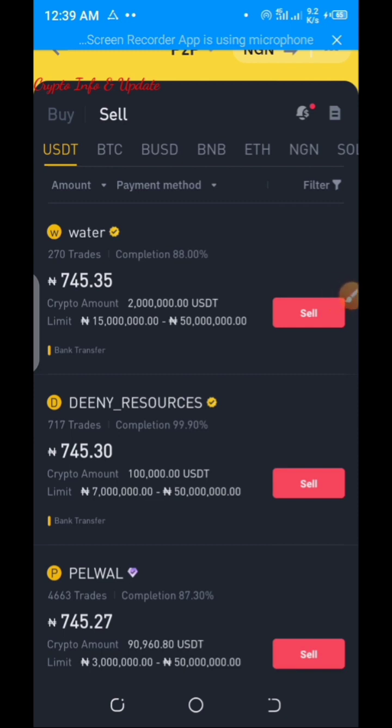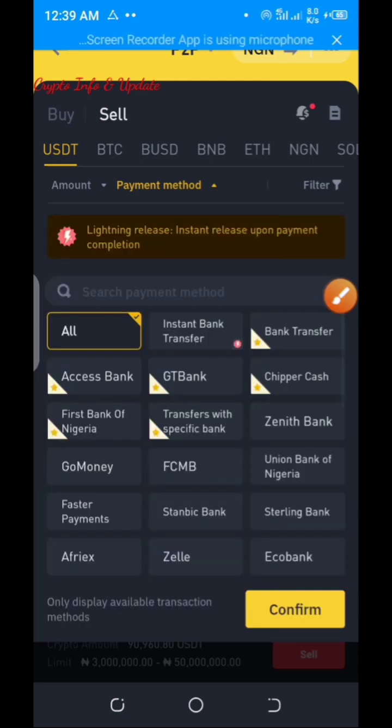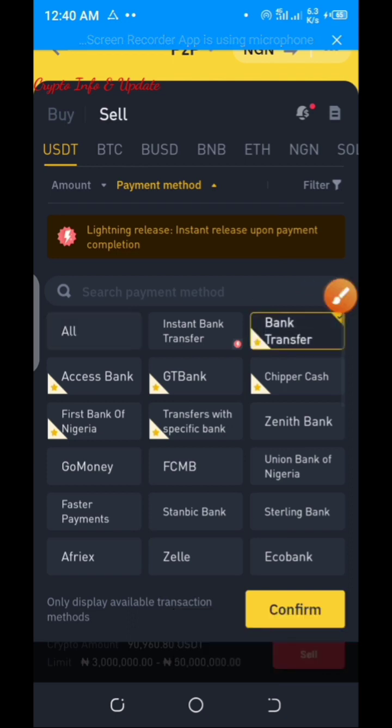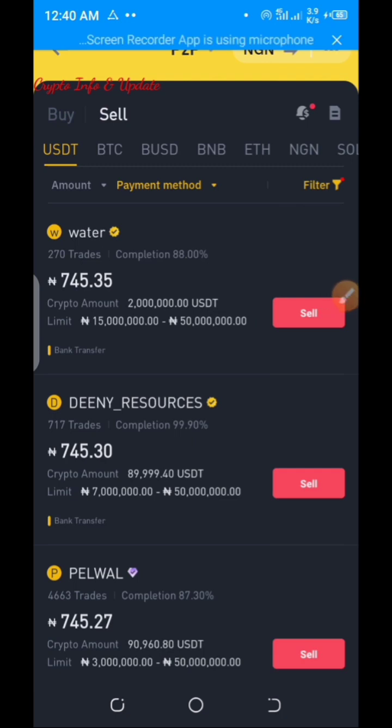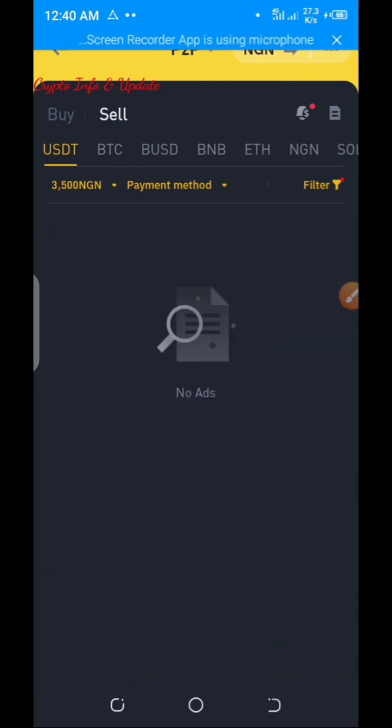Now it says payment method. This payment method, just click on it, and I will select bank transfer, this option here. All right, just select bank transfer and click on confirm. Then amount: $5 in naira, Nigerian currency, is about 5 times 7 is 35. Okay, so let us say a minimum of 35. So for amount, I will just type in 35. All right, and I will click on confirm. Do you understand?